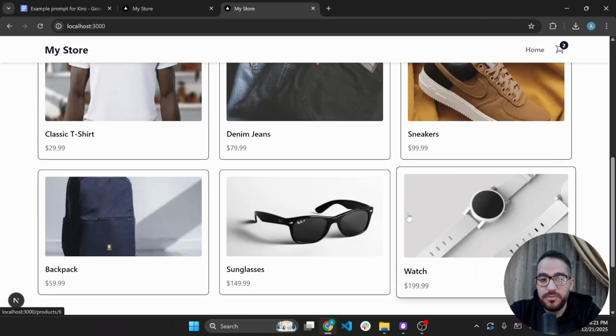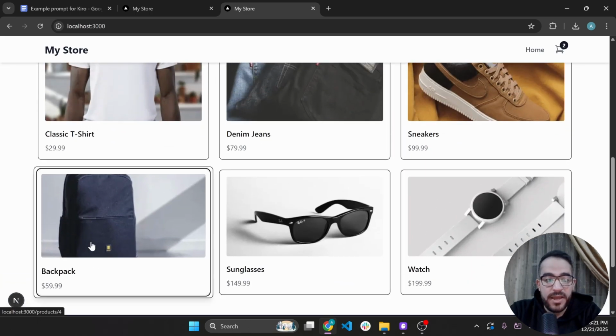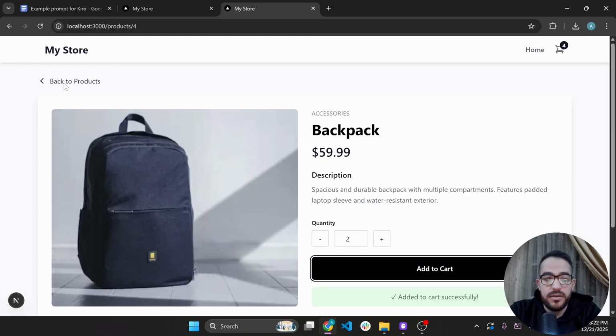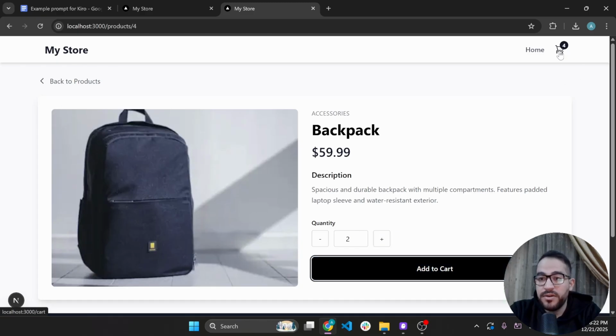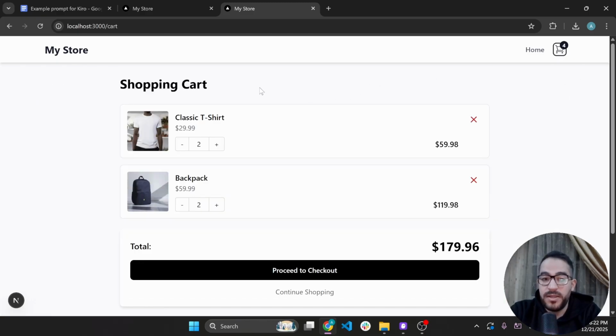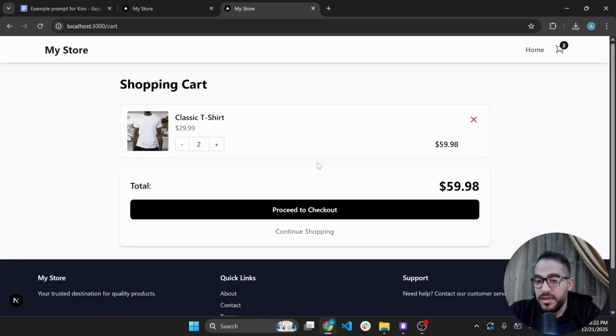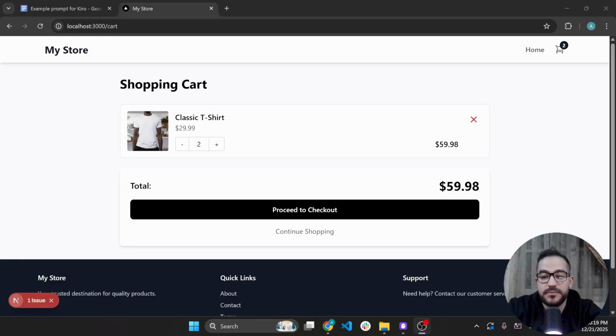And I go back to the product. I would like to add maybe a backpack, two backpacks also, add to cart. And then I can click into the cart, which is also updated as well. And I can see these changes now. So my items with the pricing, quantity, I can increase the quantity or decrease it. I can remove the product. I can confirm. And yeah, this is pretty neat to be honest.